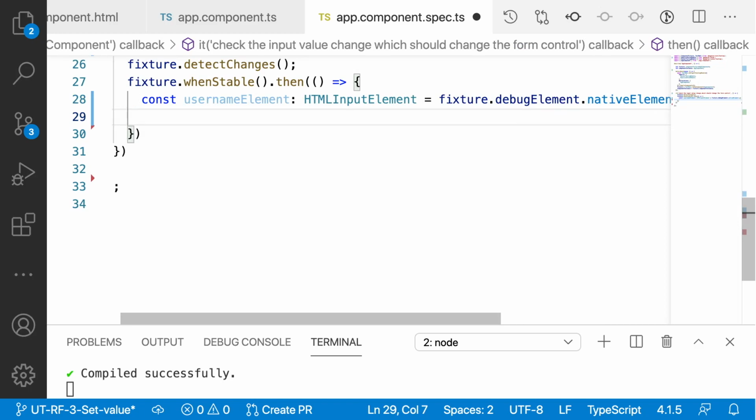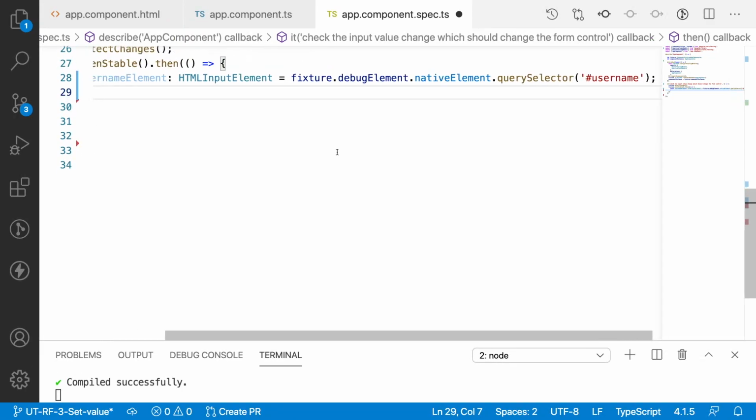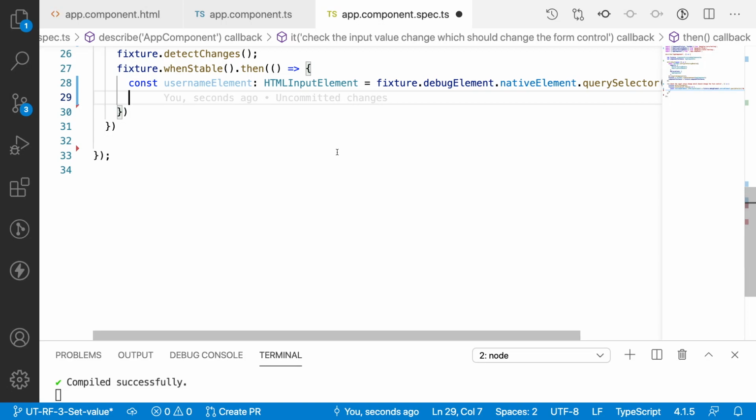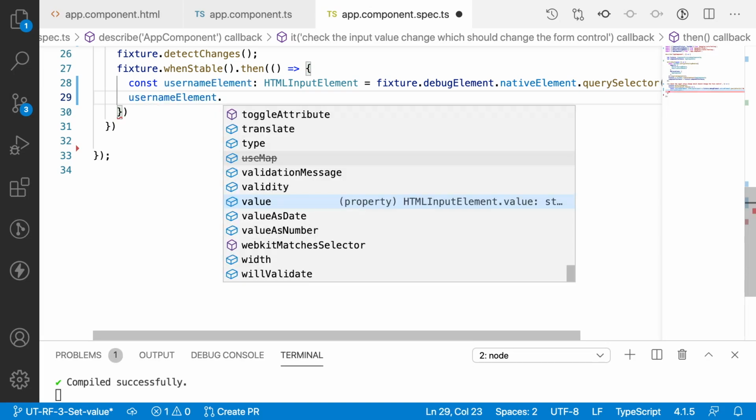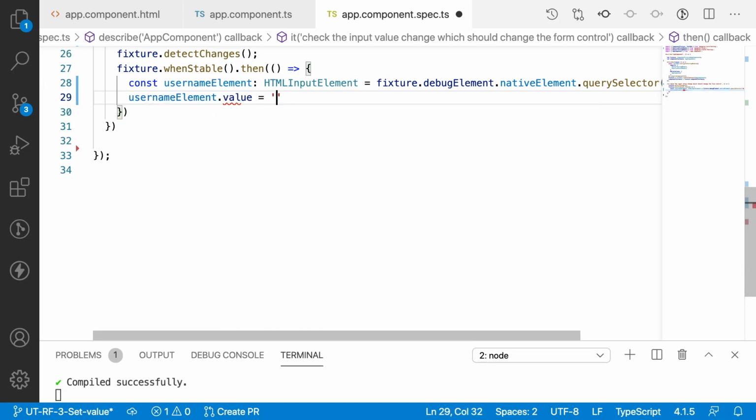Let me zoom out a bit. Yeah, so here we have usernameElement, and now on this usernameElement I want to insert a value, like usernameElement.value is equal to, let me insert some value like sai@gmail.com.